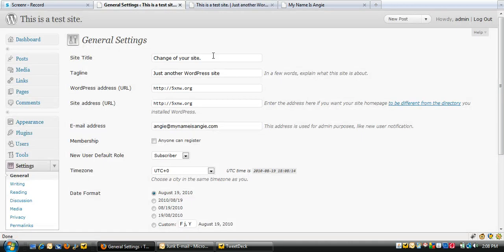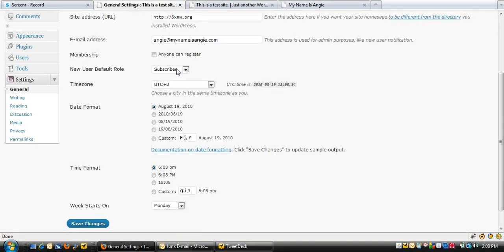Currently, this is a test site. We're going to say change your site. You can add a tagline to your site. This is the tagline. Don't change the URL of either the WordPress address or the site address, but if you need to change the email address associated with the account, you could do that too.